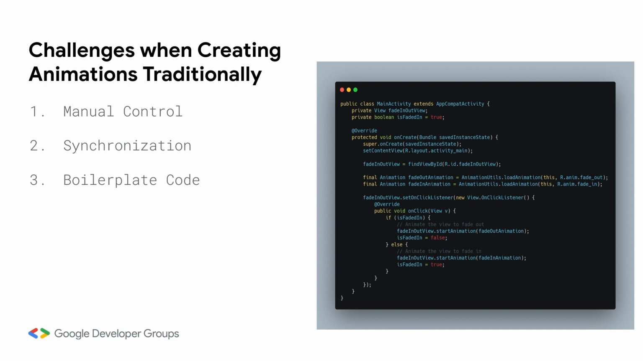We load two animation resources, one for fading in and another for fading out, which are basically the fade out animation and fade in animation final variables. And we handle the click event on the view to trigger the animations based on the current state. So if it's fade in, then it starts the fade out animation, and if it's already in fade out state, then it starts the fade in animation.